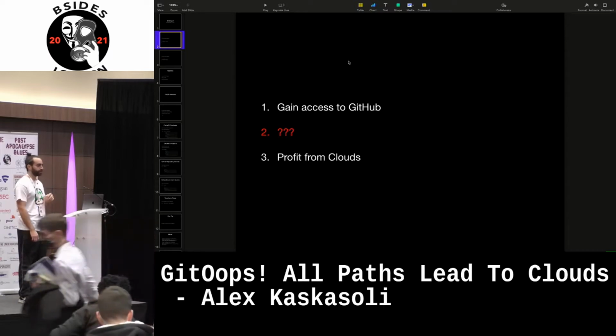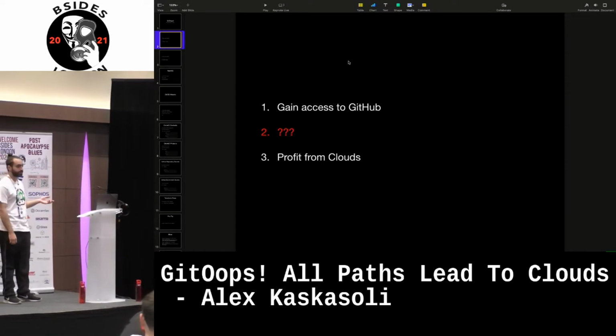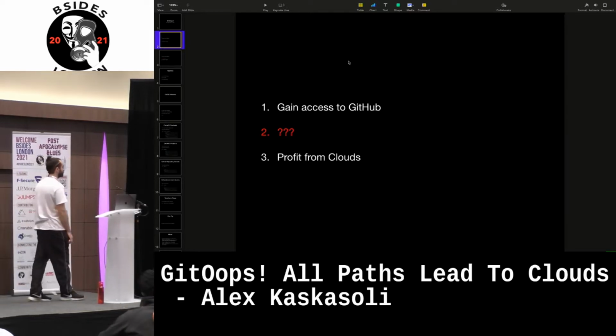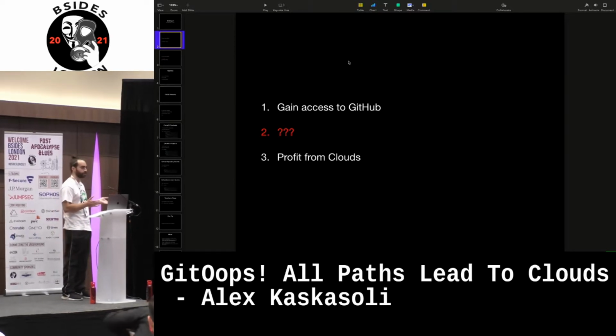This is not a talk about gaining access to GitHub. We're going to assume that maybe we found a GitHub token laying around somewhere. Maybe we've compromised an engineer laptop. That engineer has access to GitHub. Maybe you've compromised an application that's got some permissions on GitHub. Somehow you have some GitHub access.